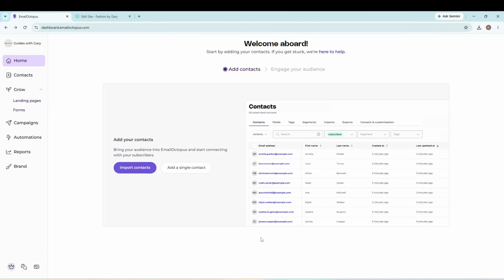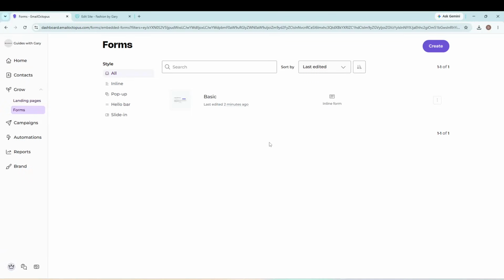First, open Email Octopus and go to the Grow section. From there, find and select Forms. This is where you manage the different sign-up forms you can add to your website. Take a moment to make sure you are viewing the Forms area, since the next options appear in that part of the dashboard. Next, create an inline form.